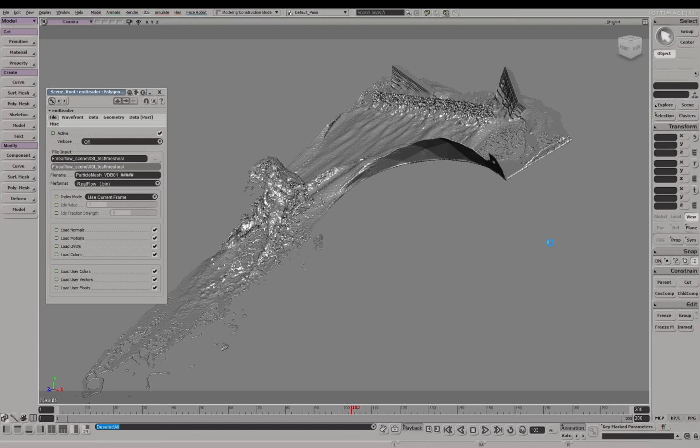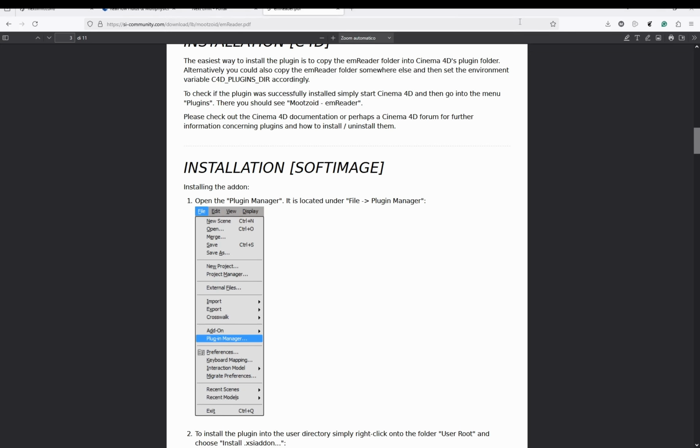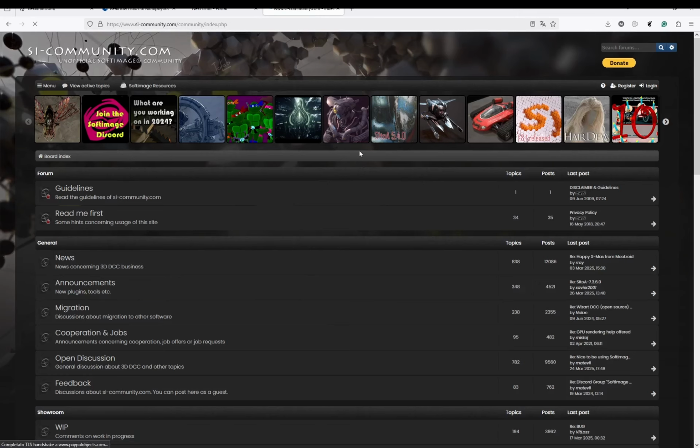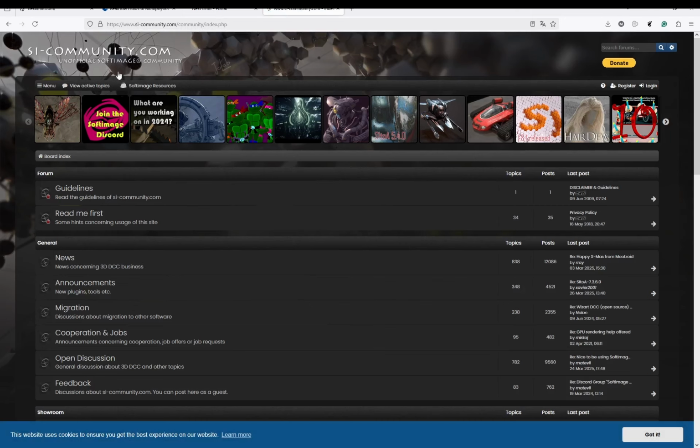It's a very simple tutorial, but I remind you of the Discord channel and Discord community, and also the community on Softimage is very important here. You can find all the information. It is an official Softimage community, but it is still very strong, and I appreciate a lot the help from the people from this community.